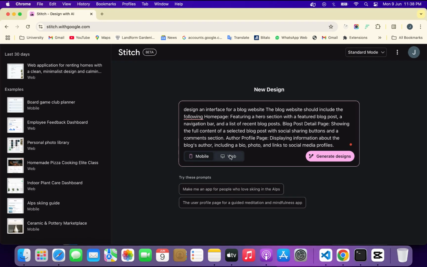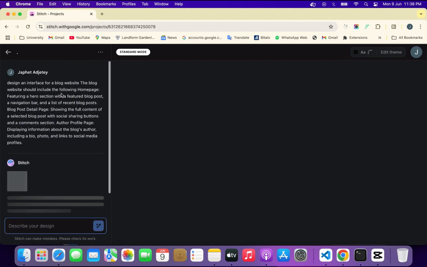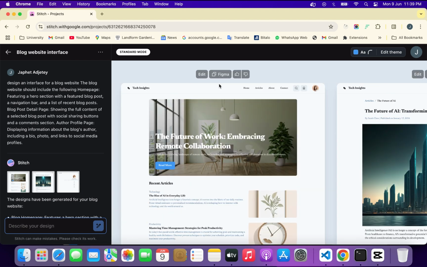So having selected my created prompts, we click on generate designs. Okay, so after waiting a few seconds, we realize our AI agent has generated three interfaces for our blog website. The first interface is the home page. The second interface is the detailed blog page. And the last interface is the contact us page. We can even go a step further to modify our prompt to suit our specifications.